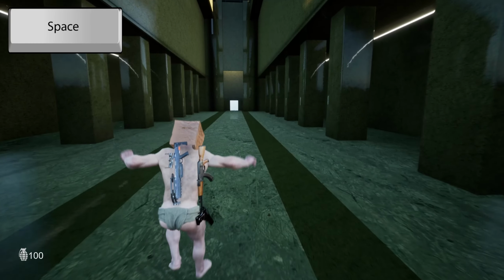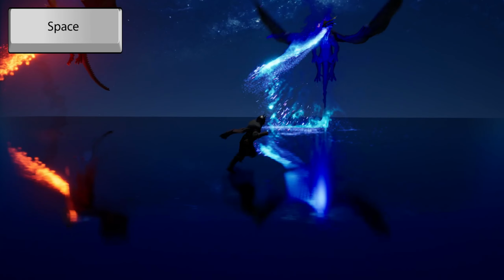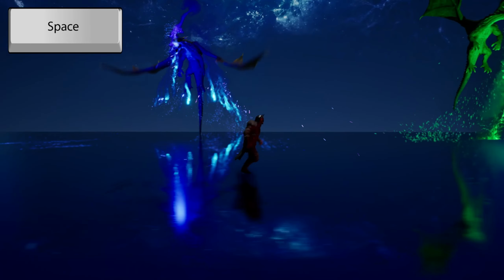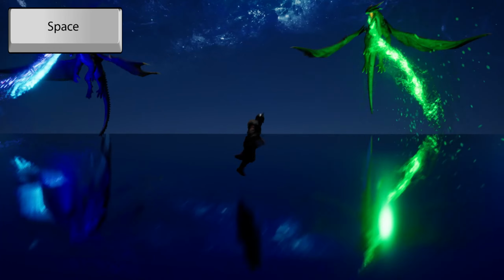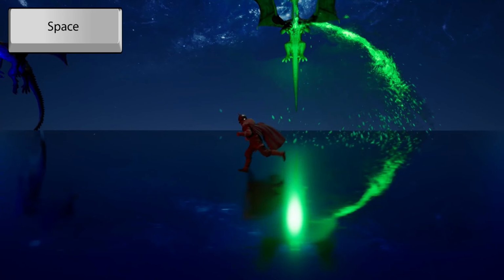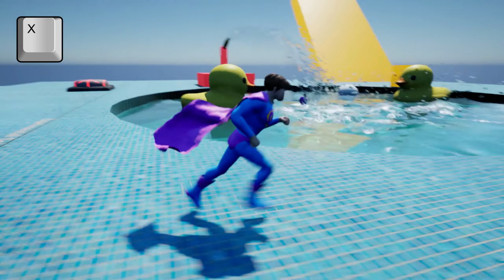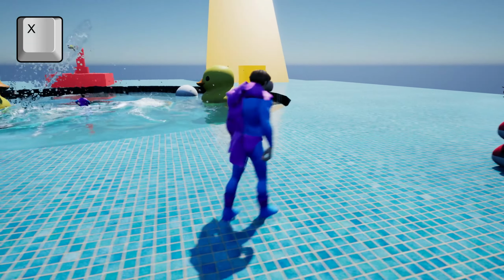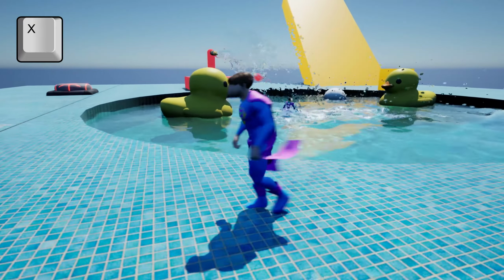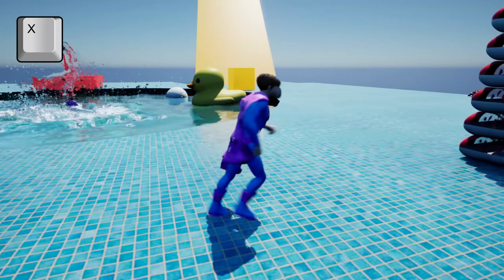The default third-person pawn and Chaos pawns have the ability to jump. You can do this by pressing the spacebar, and once in the air with the default third-person pawn, you can also double jump by pressing space again. The default third-person pawn has the ability to dash using the X key, and if you press dash again while already dashing, you will follow up with a roll.